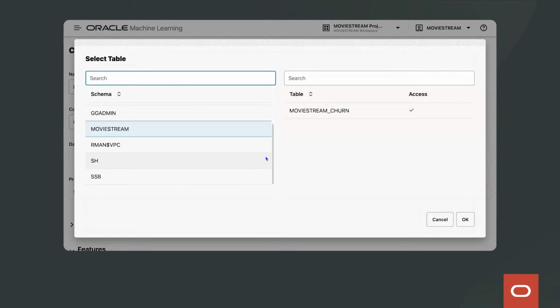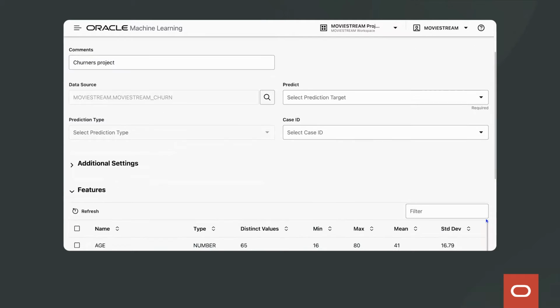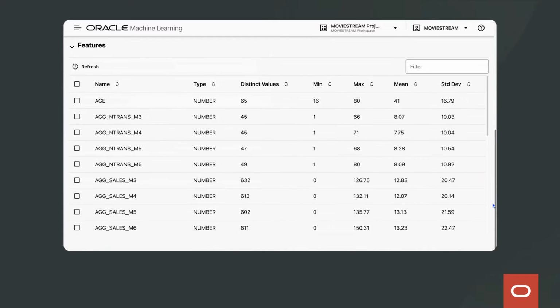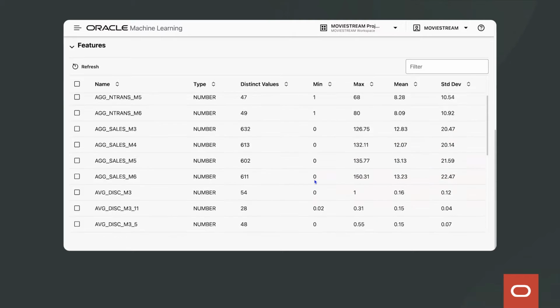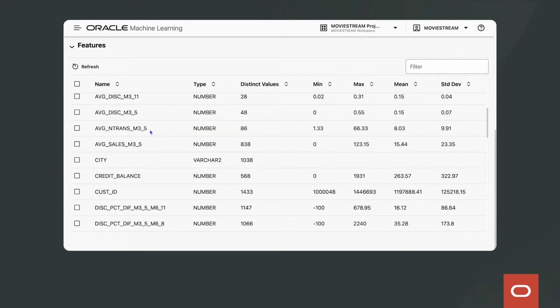If you look at the table, on the right I have the schema, so all the schemas that my Oracle database user has access to, and all the tables in there. So I have access to this table. I'm just going to click on it. And now the system is showing me down here all of the different features that I have. So I have things like age, average number of transactions, transactions 3 months ago, 4 months ago, 5 months ago. Sales, same thing. Discounts, average number of transactions in the last quarter.